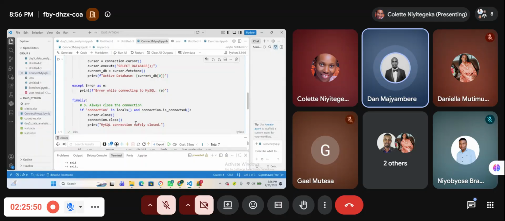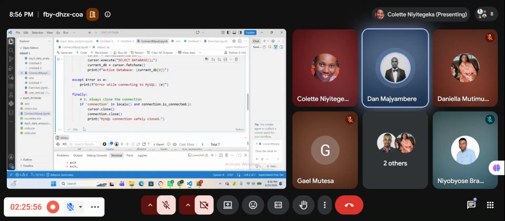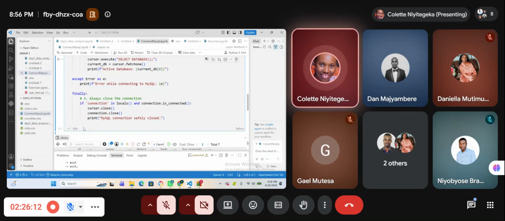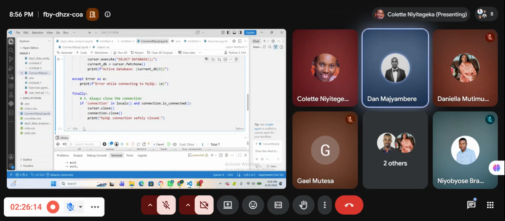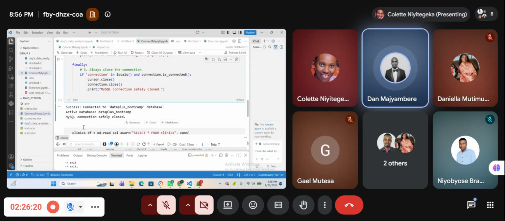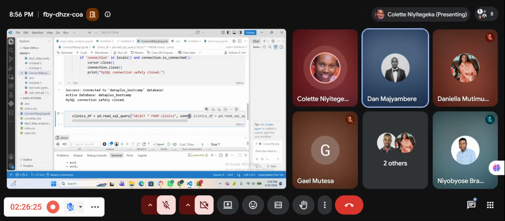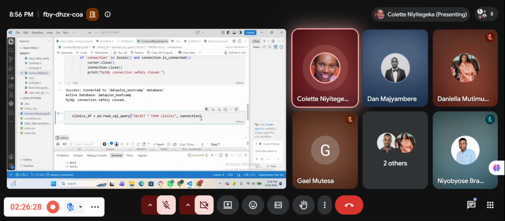When you do finally and pass something in finally, regardless of what happens, it closes the connection. Whether you're connected successfully, it closes. Whether you're not connected, it tries again to close so that it makes sure the connection is closed. So that is what it means. And they say print MySQL connection safely closed. So down there, your connection is called connection, not code.